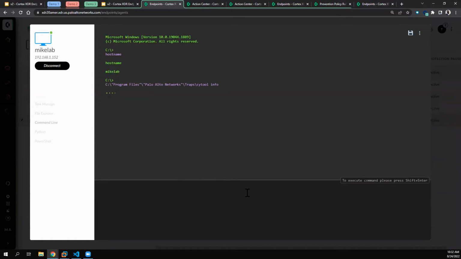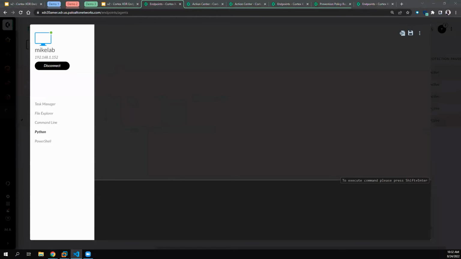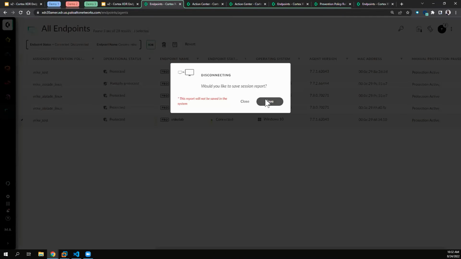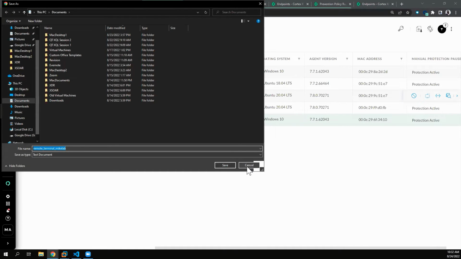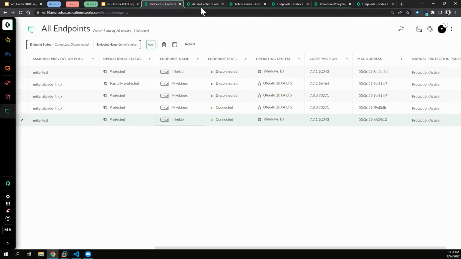And then, of course, you do Shift Enter, and that should give you the version that you have on the system. Likewise, you can have some Python scripts run here. You can leverage that, write your Python script and execute that from here. Also, you can leverage PowerShell as well. So we disconnect from here, and then we do not want to save that.